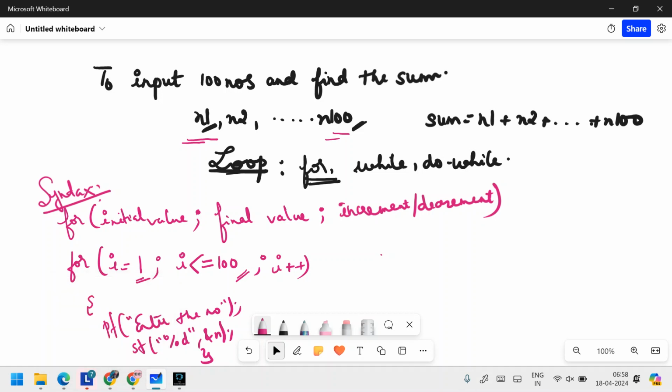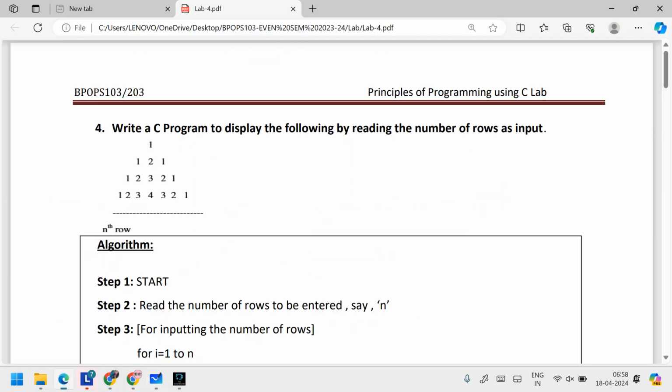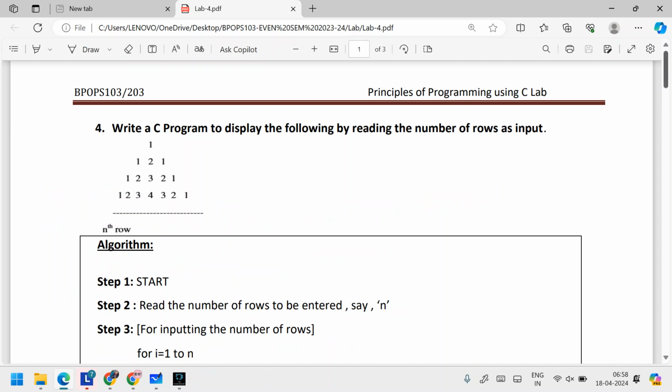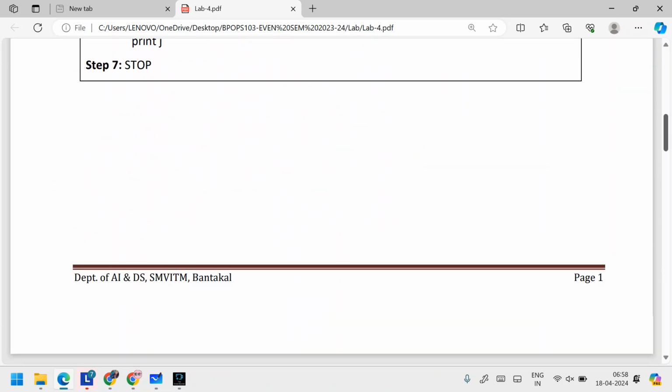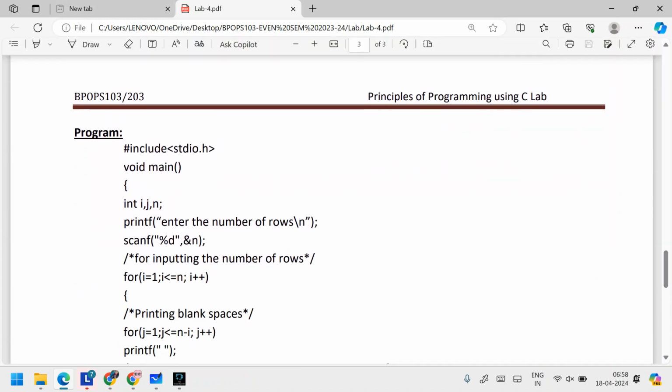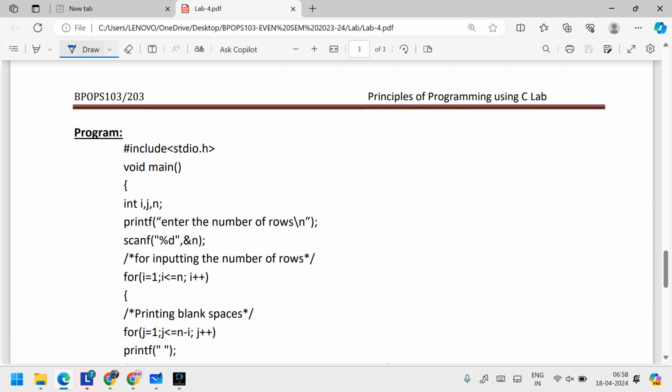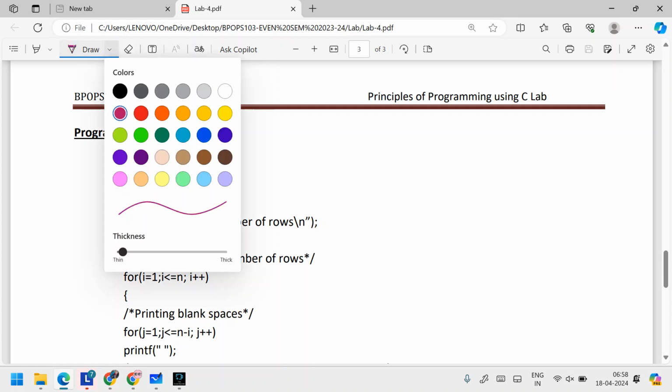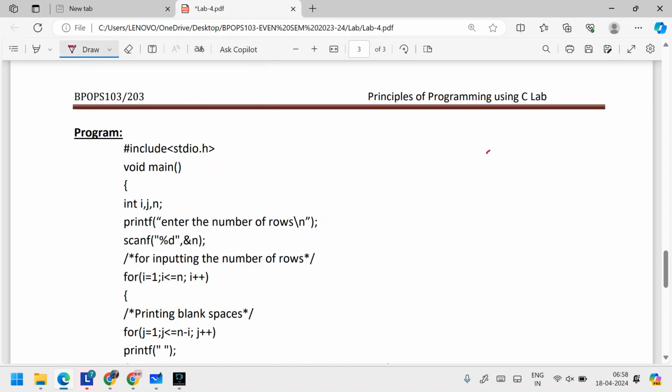Now look at this code here. Okay, so the algorithm is also there and the flowchart is also there. I shall share this with you. See here. One minute. See. Okay, see here: header file, start of the main program, and the parameters, the variables.